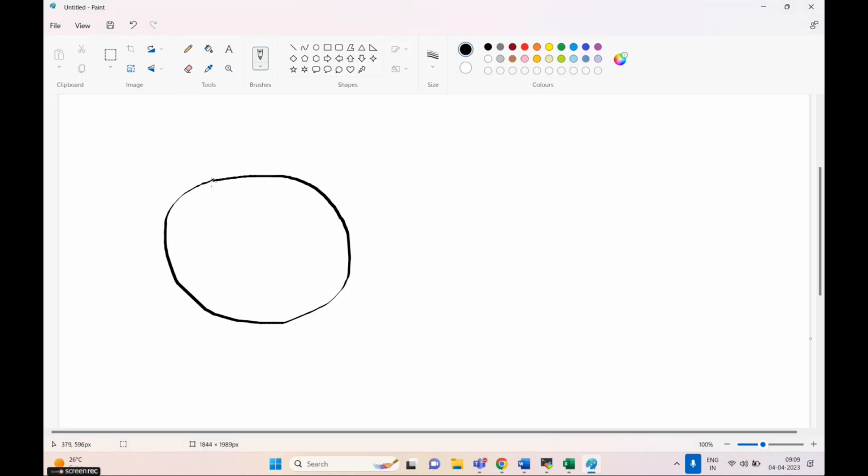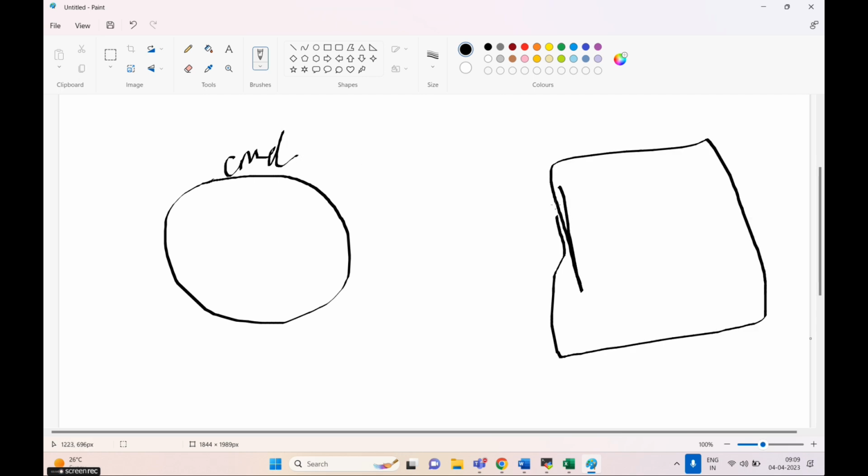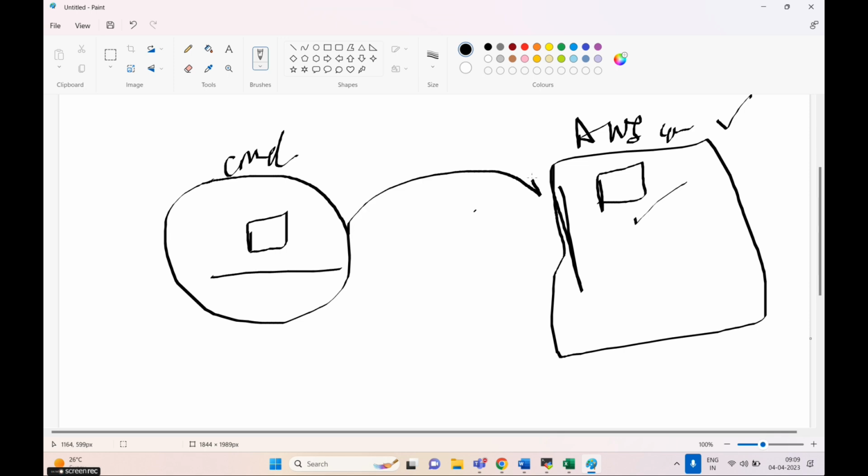See, I have this command prompt in my system, okay? We have the AWS console. I want to create one EC2 machine. So there are two ways to create one EC2 machine. One, you directly log in to the console and create the EC2 machine. Second point is, we have a command line. We can run a command, and with that command we can create our infrastructure here. But we can't directly write the command and expect it to run.